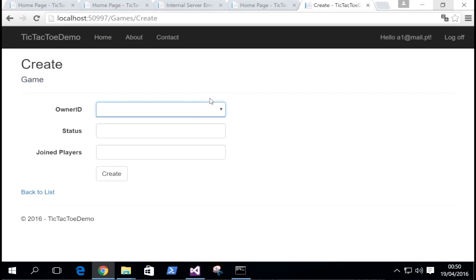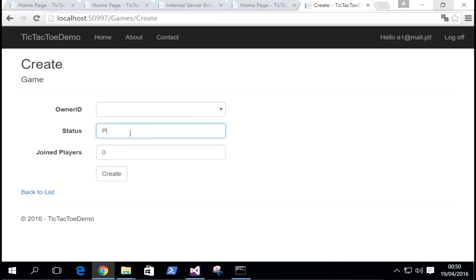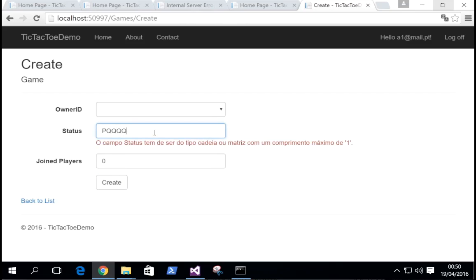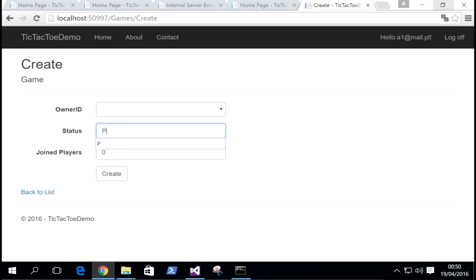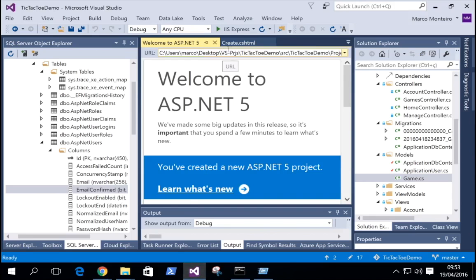Also note that validators are in place, because when I define a status and join players, the required and the max length are applied. So status with more than one character will not be acceptable. Let's try to create a game now, and it's not working due to Honor ID. So let's try to solve the issue with Honor ID.